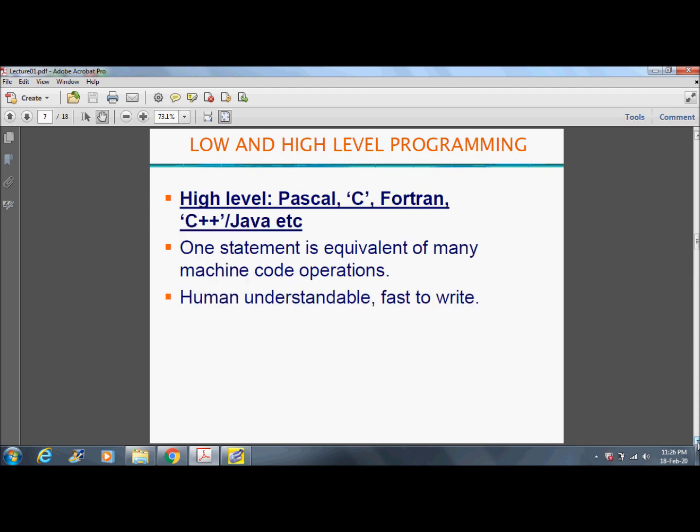Next are high level languages, examples of which are Pascal, C, Fortran, C++, Java, Python, R, and MATLAB. These are human understandable and fast to write, but sometimes slow to run on machines. But nowadays there are multi-core systems, so we do not see the delay in processing. Still, it takes time to convert the high level language down to the lowest level, which is machine language. Usually one statement in a high level language is equivalent to many machine level codes. We will study C++, a high level language, in this course.